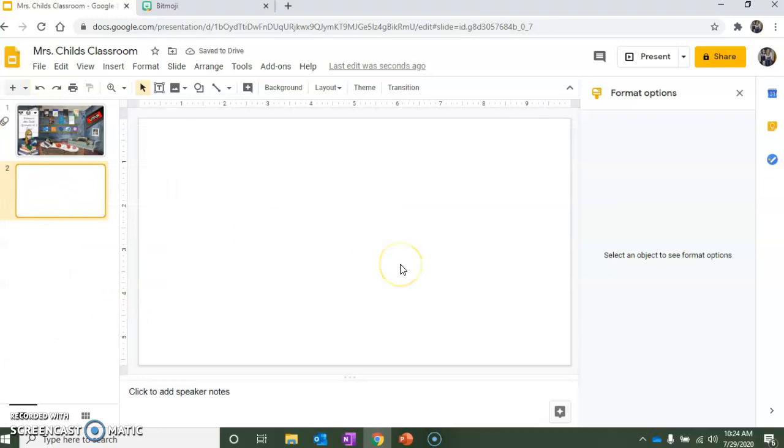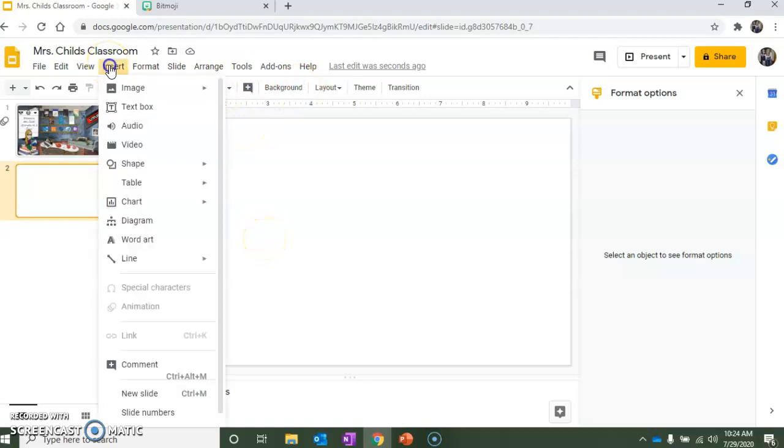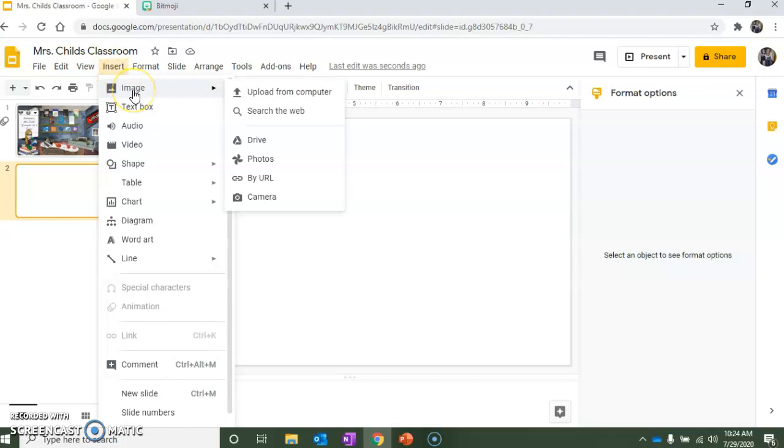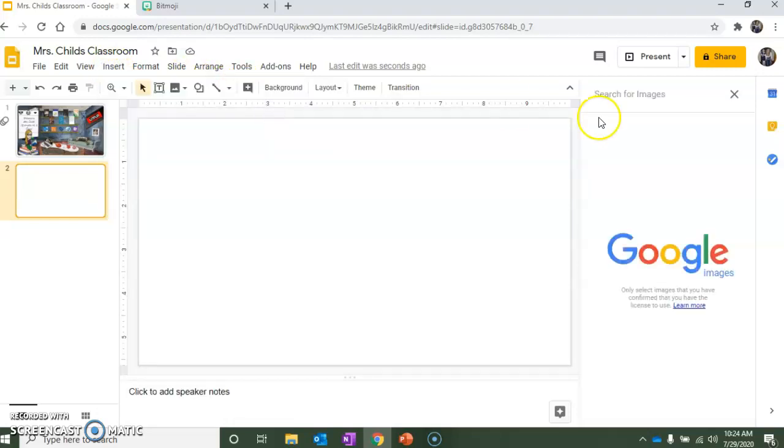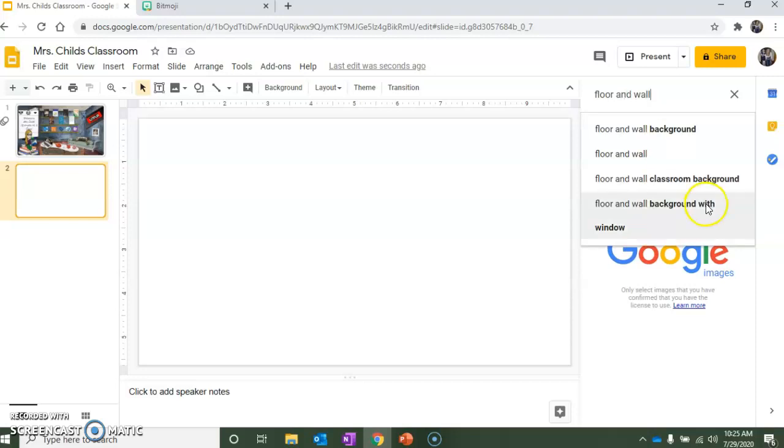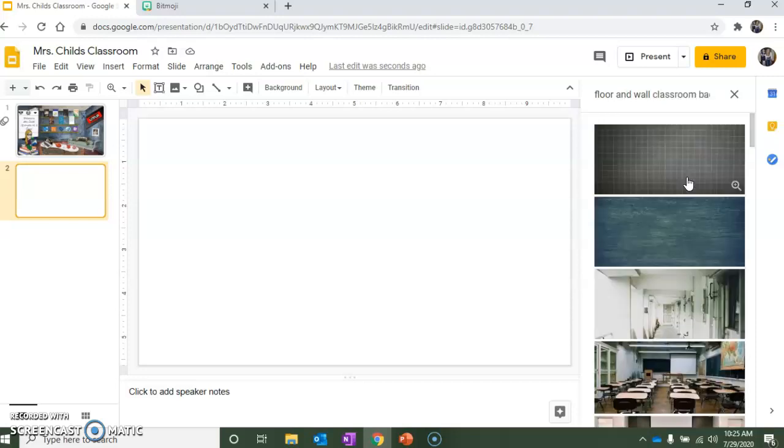There it is. Great. Now all you have to do is start building your classroom. What do you want it to look like? So what you want to do is go to Insert Image. The easiest way to do this is to search from the web. It will automatically do a Google search over here, and what you want to search for is floor and wall background. You can also do classroom background. You can see what they have to offer here.